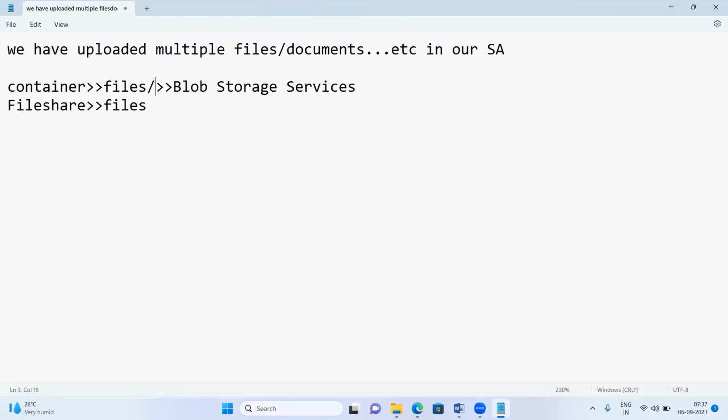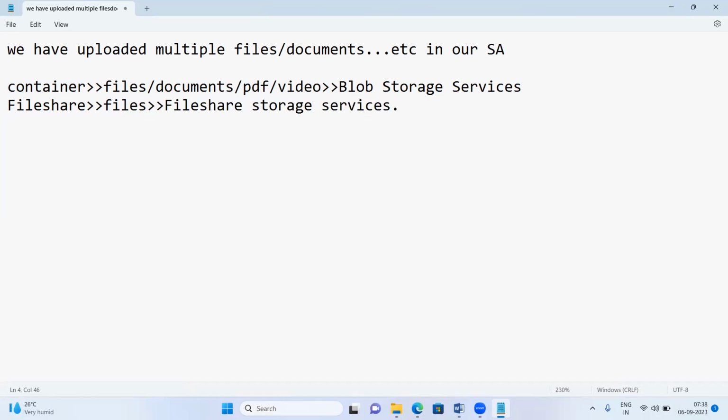Here you can upload documents, PDFs, videos, whatever you want. But where are you uploading all these things? You are uploading them inside the container in blob storage, and in file share, you are uploading all of this inside the file share. All the files you upload go inside the file share, and here you upload all this stuff inside the container.